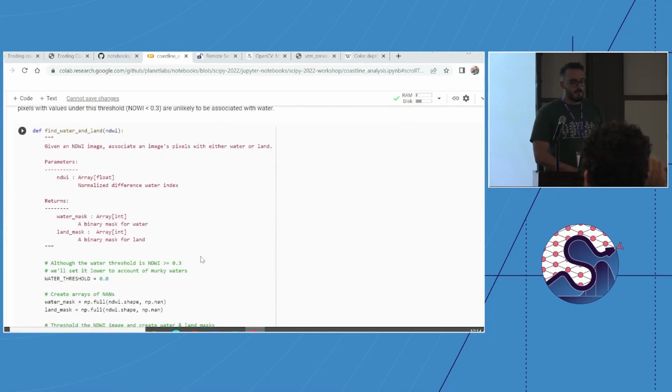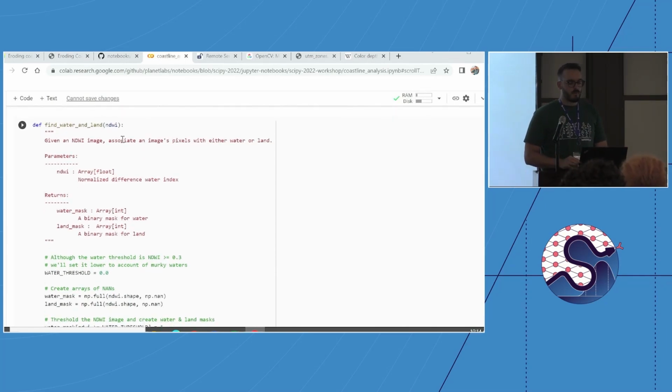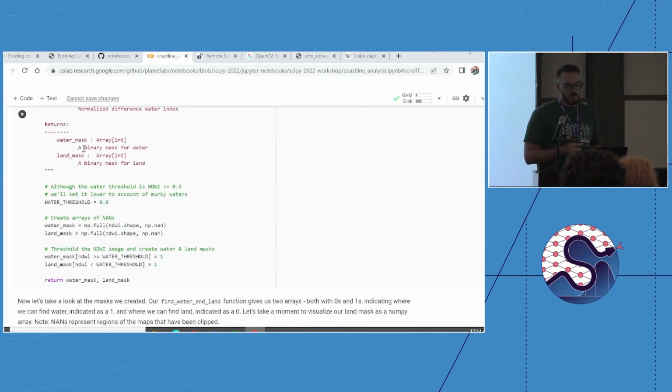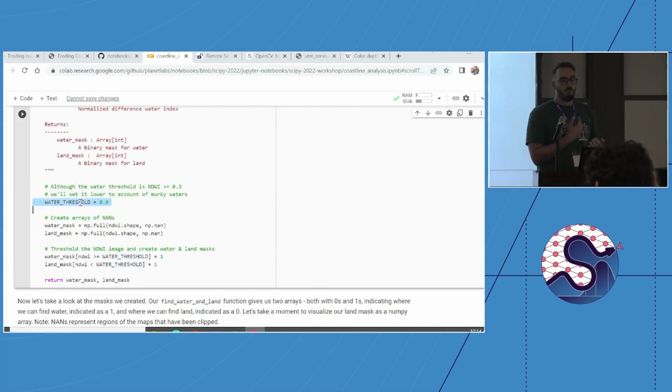All right, so here I just define a function called find water and land. Very creative name, but it gets the point across. We're going to take as an input the NDWI numpy array, and then we're going to return a water mask and a land mask. So we're setting our water threshold to be 0. Anything that's above 0 in the NDWI array is going to be classified as water. Anything less than 0 is going to be classified as land. So we just do the thresholding just like we did earlier, and we return both water and land masks.